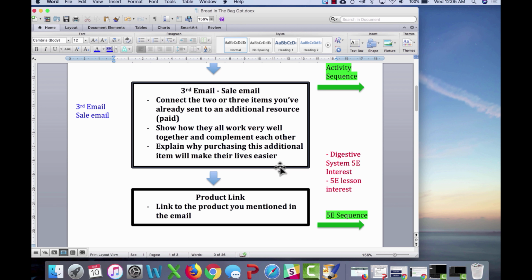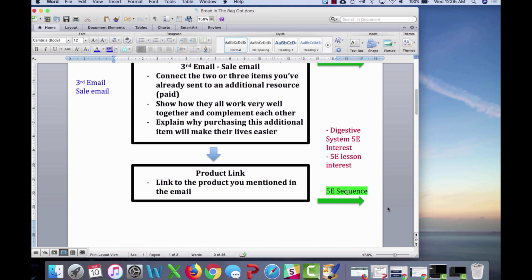Okay? I'm going to tag you. If you click this link, I'm going to tag you as someone who's interested in digestive system 5Es, because that's what my example is going to be. So it's going to be a 5E lesson. So I'm going to tag you as someone who's digestive system 5E interest and 5E interest in general. And again, that's going to put you into this other sequence that we'll send out eventually.